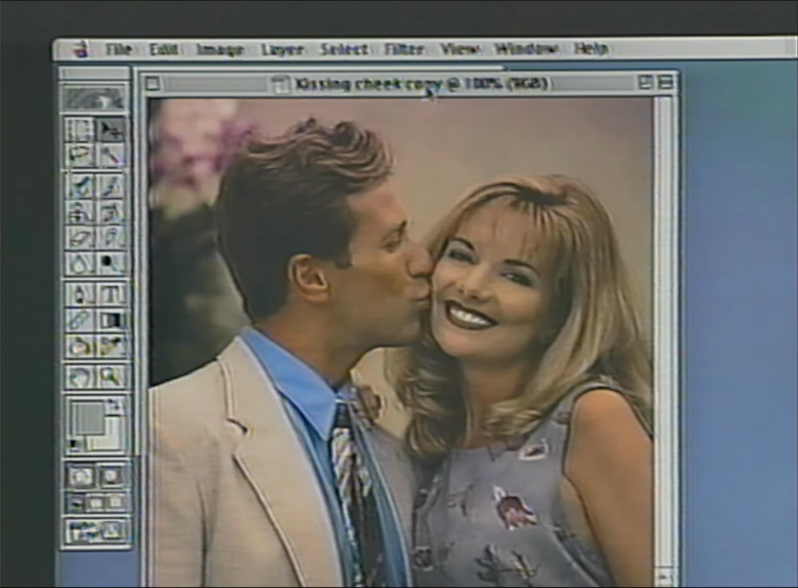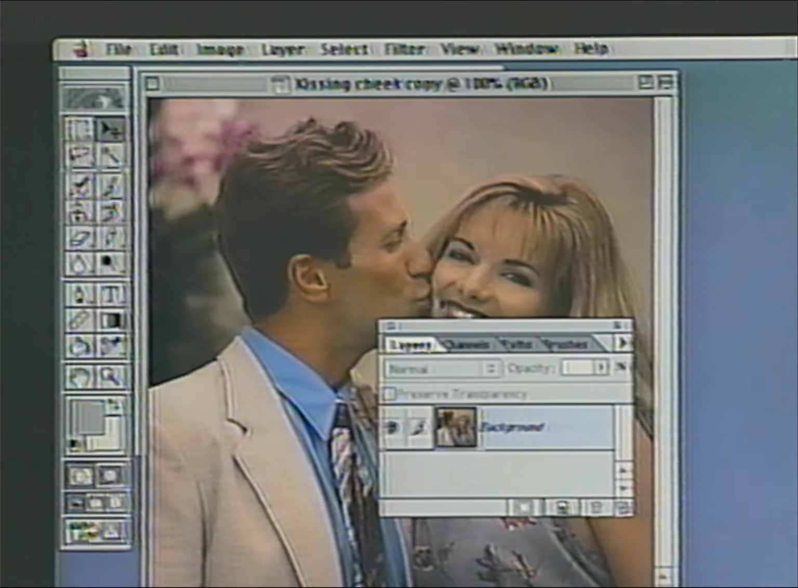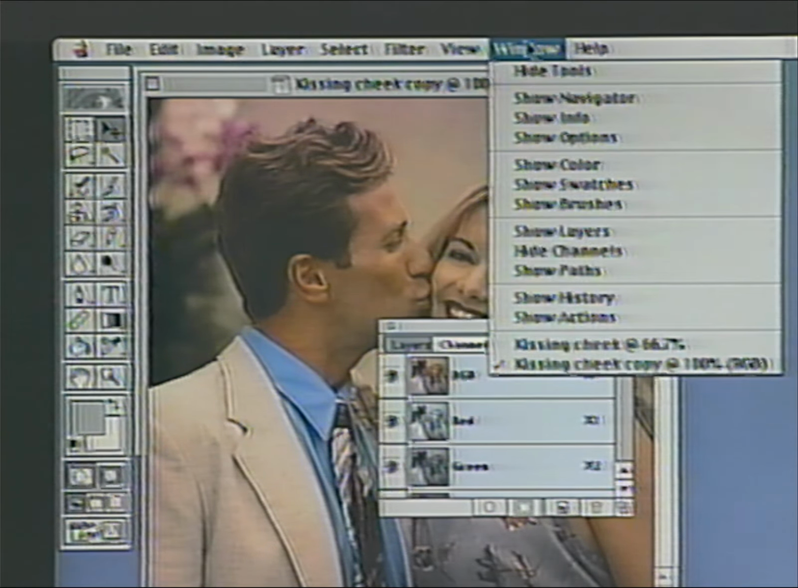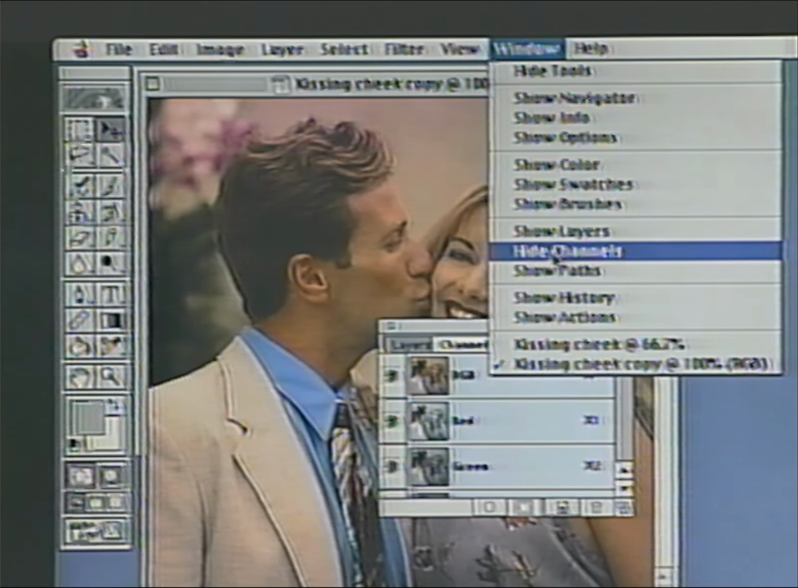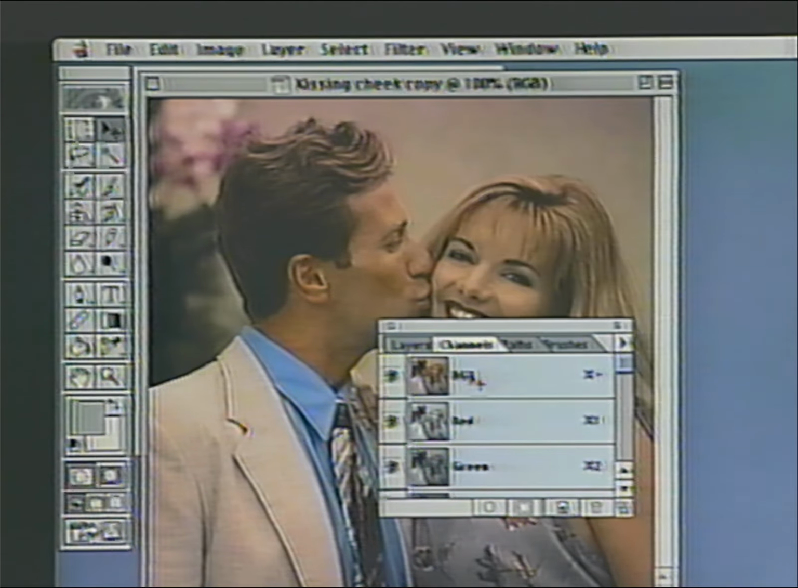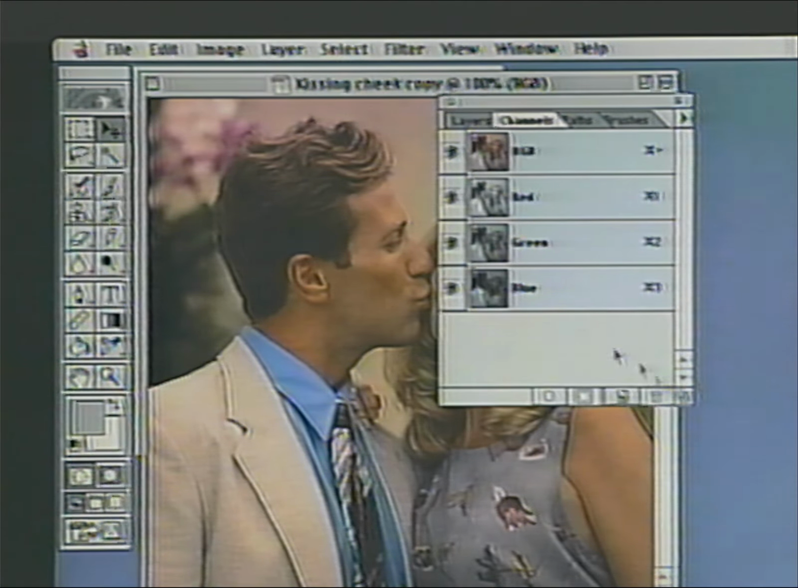Instead, go to your channels palette. Just choose channels, or actually go up under the window menu and choose show channels. Well, now it says hide channels because it's visible, but choose show channels, and your channels will come up. And in many cases, I would even say most cases, there'll be a separate channel that looks better than the conversion you would get if you go to Photoshop and just choose Grayscale.